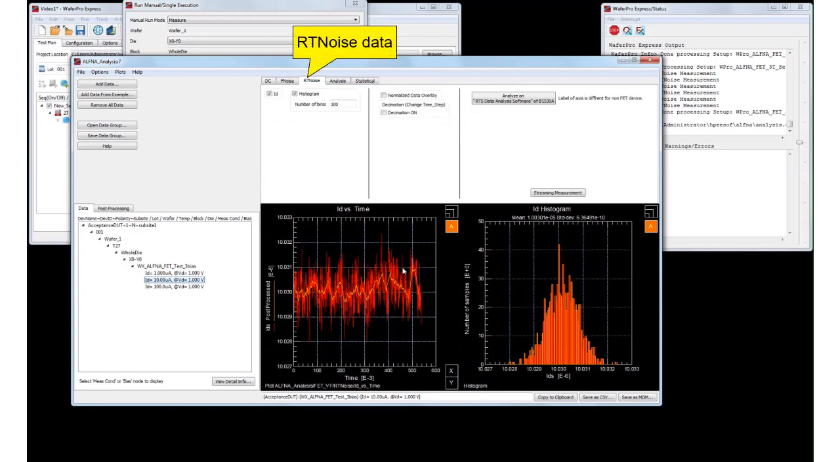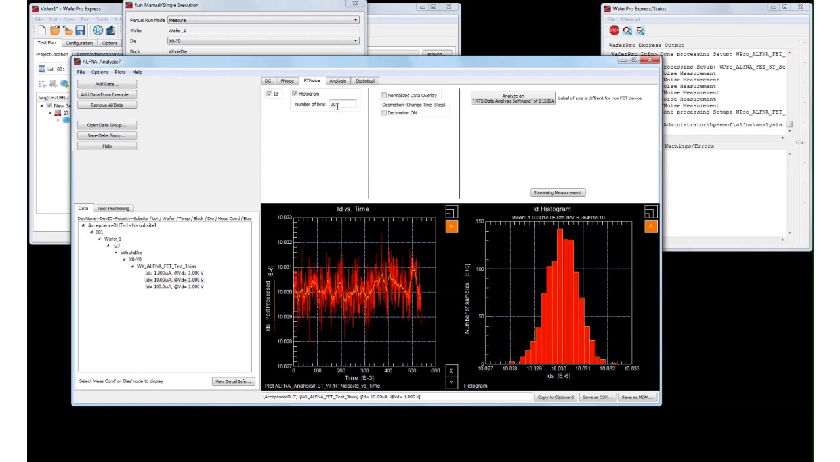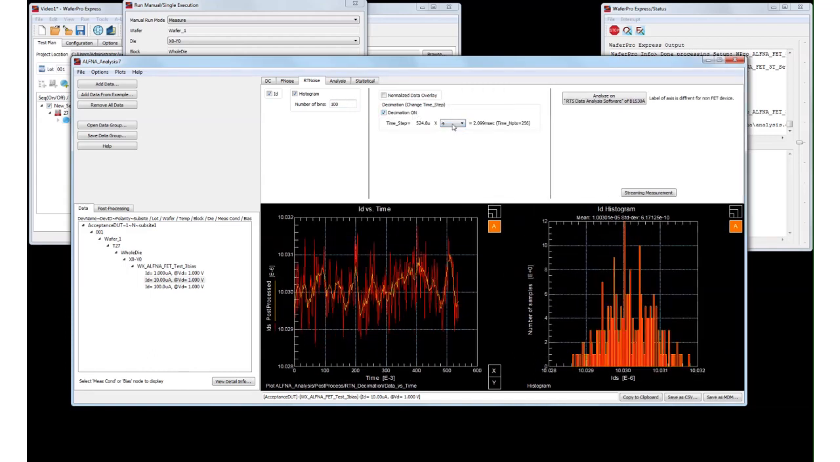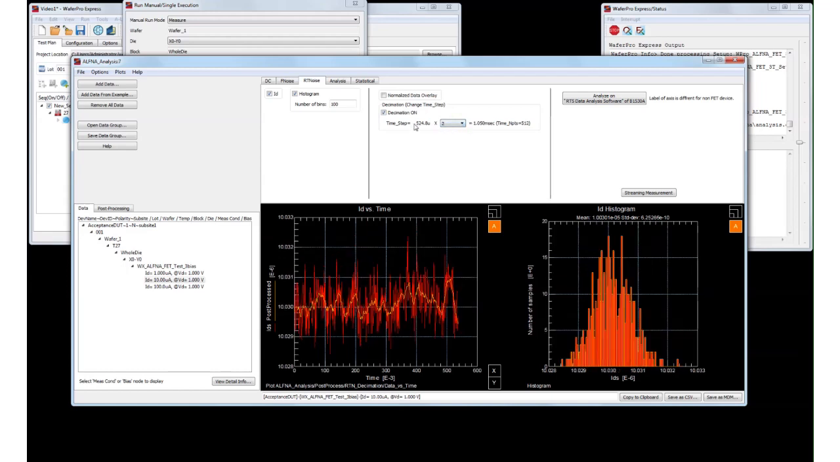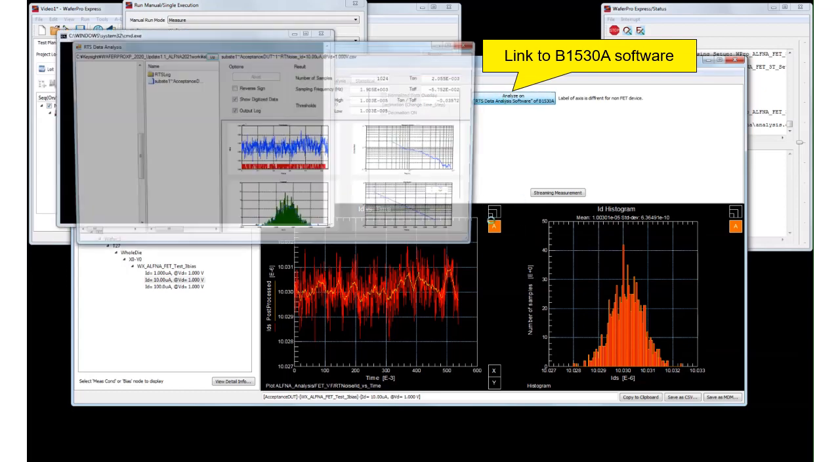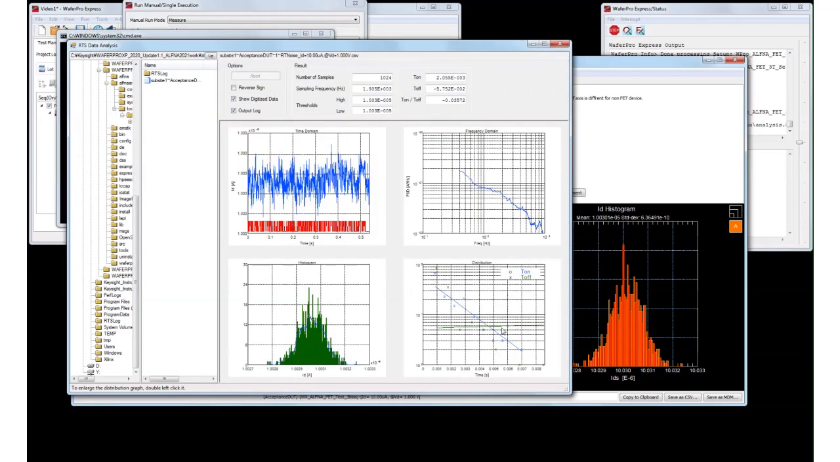From the RT Noise tab, you can check RTN. The bin number can be changed, and decimation is available. You can change the time step by the decimation function. Also, this software can send the RTN data to B1538 software, and you can analyze the T-on and T-off.